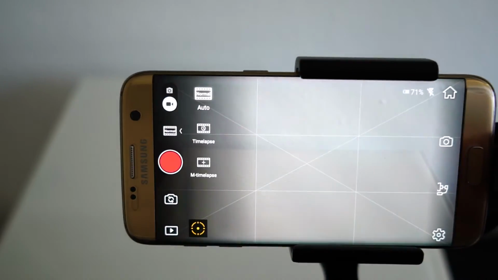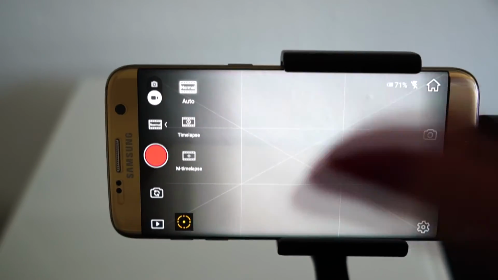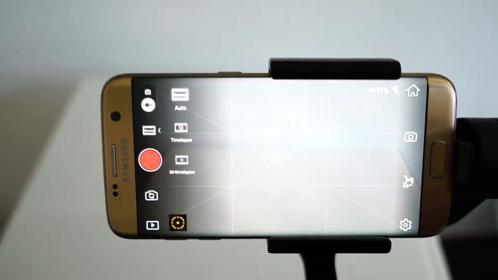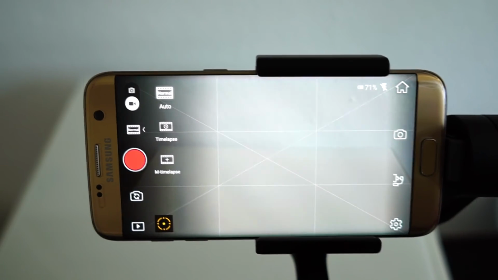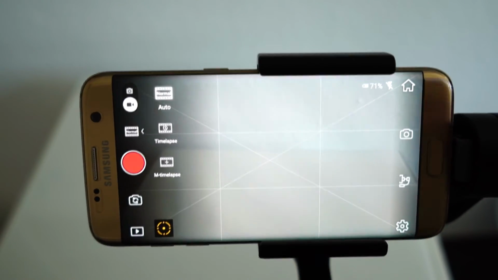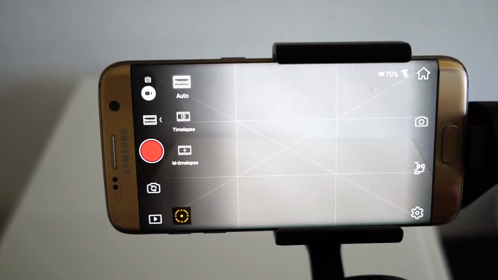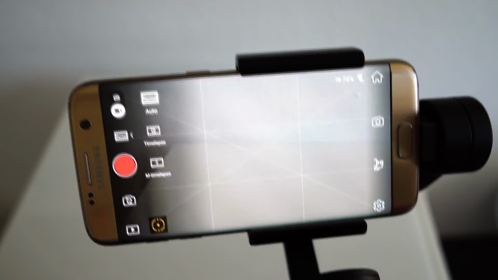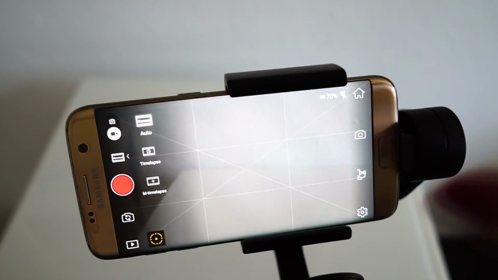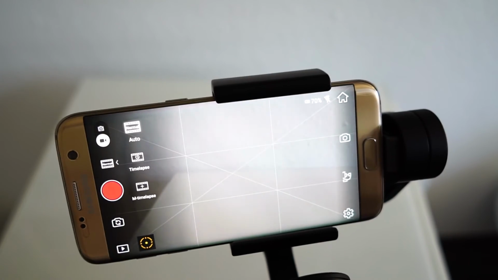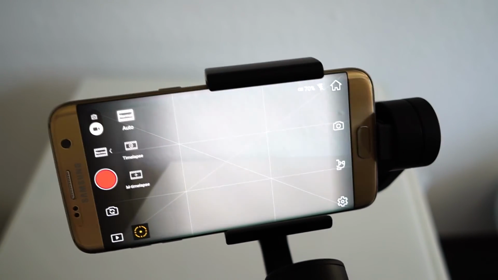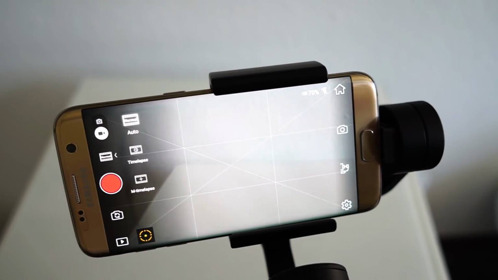And I'm going to explain all these settings in a different video, so make sure to stay tuned. So first you have to charge it, you have to do the Bluetooth settings, download the app, and then you can go on with everything that I will show you in my next videos.